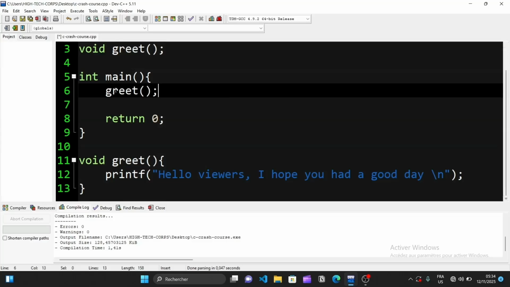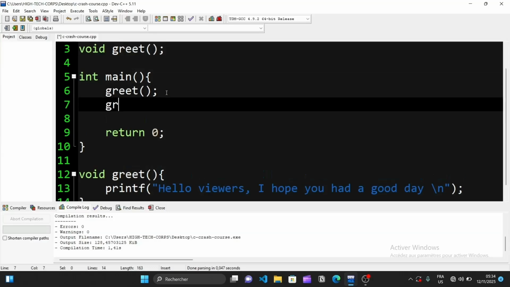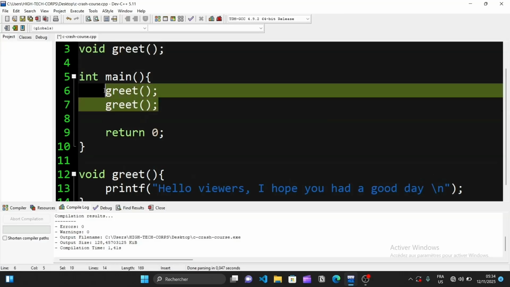Now this greet is going to call this function which we have initialized called greet also, and whatever is within the body of this function is then going to be executed in our main function. So this our message hello viewers, I hope you had a good day will be displayed in the main function also. And now we can also rewrite this multiple times. So I will simply say greet a second time, and I will copy these 2 lines to paste it so that we will have 2 more greets.